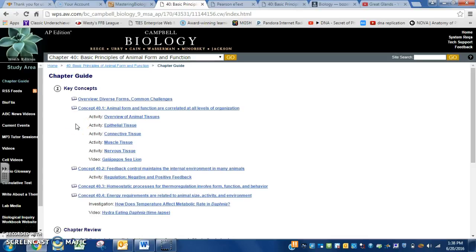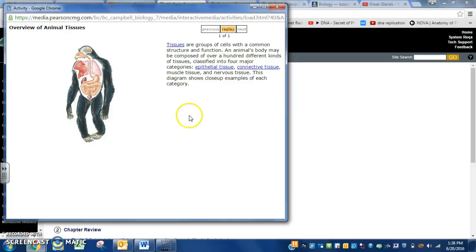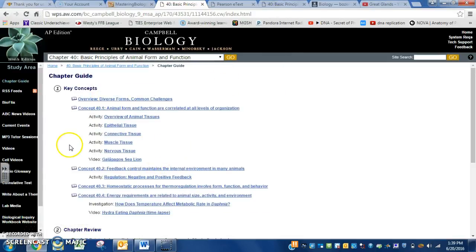So some of these are horribly done, like this one is not very good. Tissues are groups of cells with a common structure and function. An animal's body may be composed of over 100 different kinds of tissues, classified into 4 major categories: epithelial tissue, connective tissue. And you can hear that it's narrated, just kind of reading the statement there, and it's just one slide. Other ones, and I'll show you some other ones here in a second, are a lot more dynamic. So again, use it as you will. Some of them are like, yeah, I already read about that. Some of them will be a lot more informative.